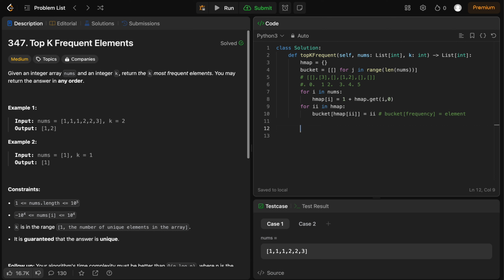Now what do we do? We actually make another loop right here. So we're going to go through the bucket this time. We don't want to just go through the bucket normally, because we want the top kth. So we would go from the back of the list. 5 would be the most frequent, 4 would be the next frequent. So we want to go from the back.